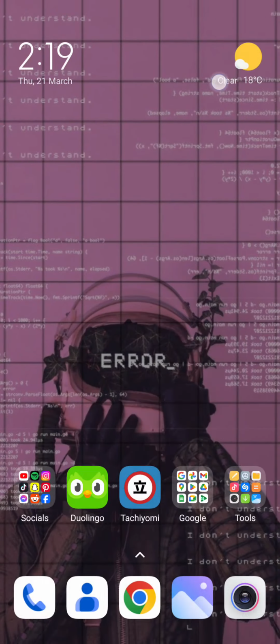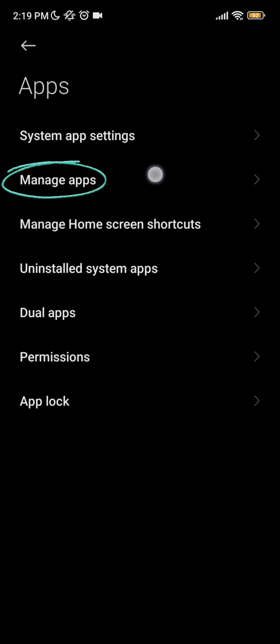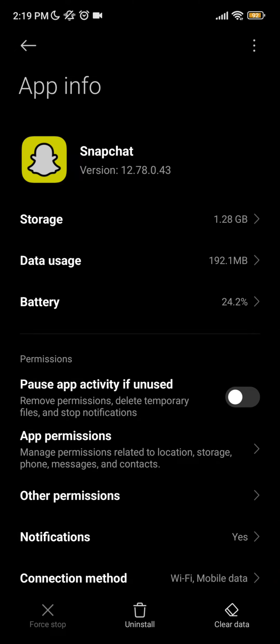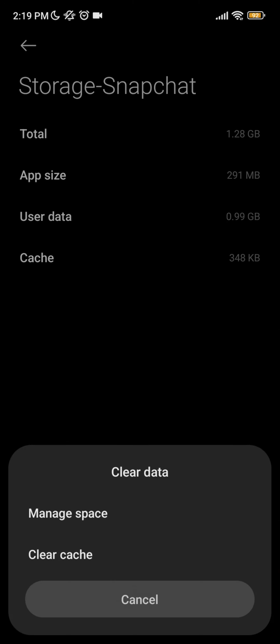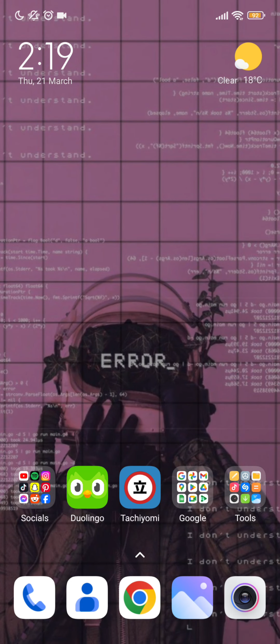After that, you should go to your settings and go to apps or applications and search for Snapchat in the search bar. Click on Snapchat, click on stories, click on clear data and clear cache, and hit OK. And that's how you fix your Snapchat showing the same stories.